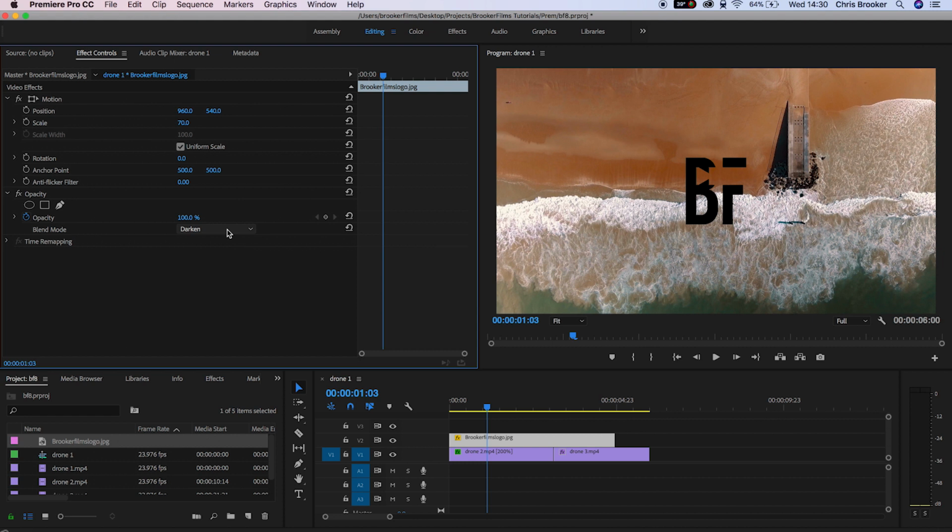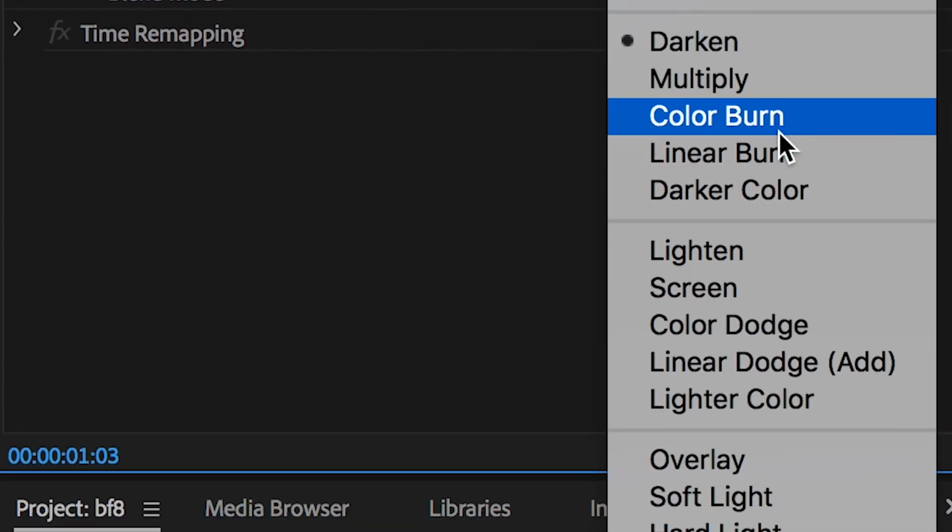You can also do the opposite effect. We can remove the black rather than the white, and this means that we can use the white as a foreground element, meaning we'll look through the text and see this footage underneath that text.